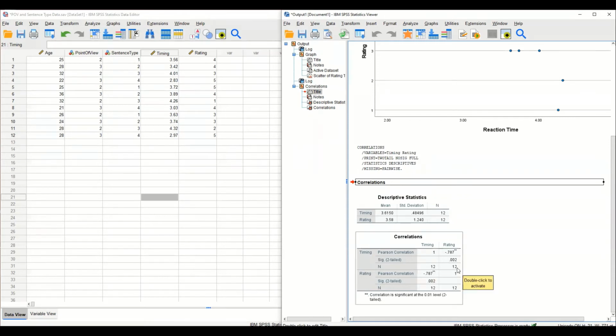Here, this gives us the number of participants, the number of people that we have in our study. We have our correlation, our R variable, our correlation coefficient, which we see here is a negative 0.787. And we can see that the asterisks there mark the significance level for that. And we can see here the significance level, that p-value that we have for the correlation coefficient.